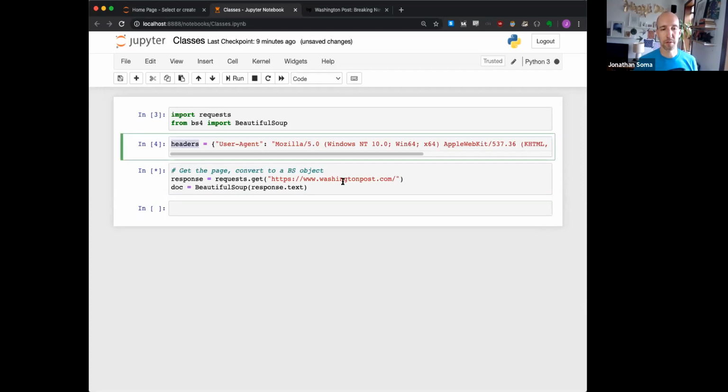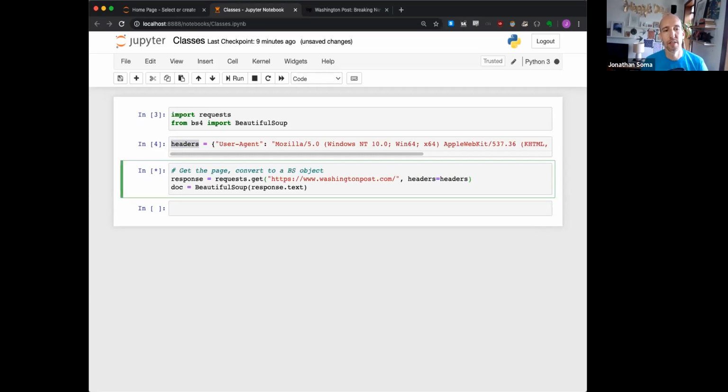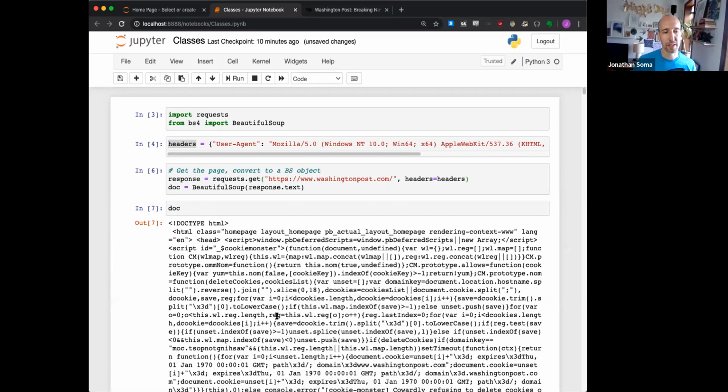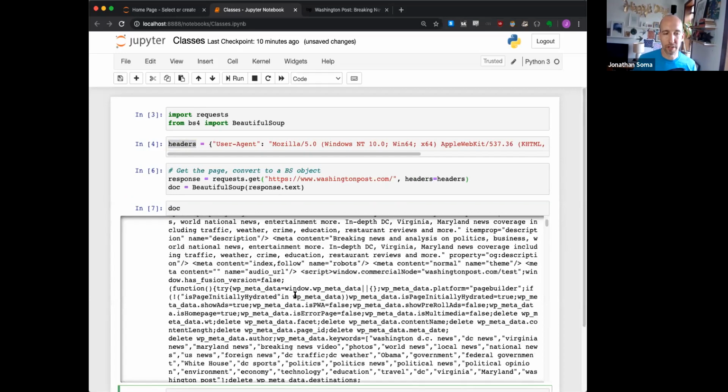I'm going to cheat and I'm going to pass in my headers. Why is this taking forever? I'm gonna pass in my headers just in case we try to scrape another site later that isn't a nice site that works. Now, if I look at doc, it's everything.